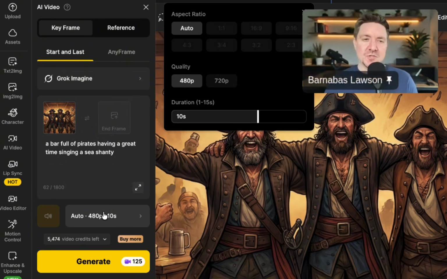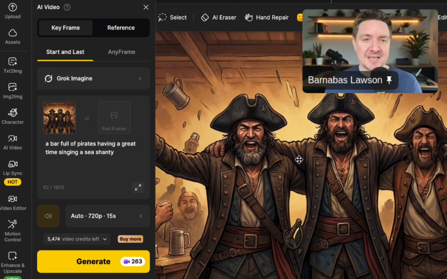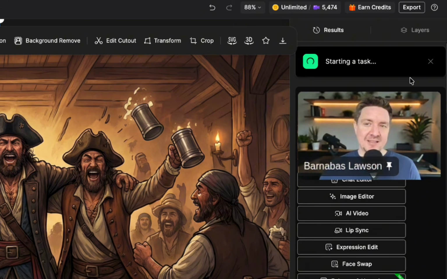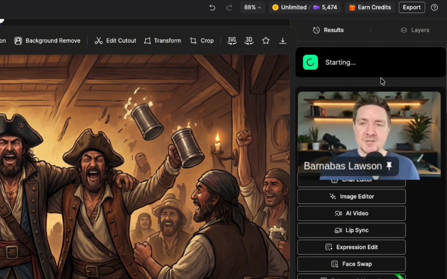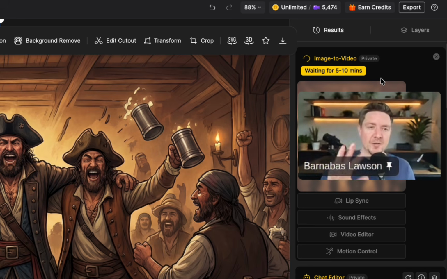You can choose your quality of your video here. Different AI video models have different options here. With Grok Imagine, we've got 720p, we've got up to 15 seconds. We'll choose 15 seconds and click generate. And now you can see in the taskbar up on the right-hand side, that generation has started. So this is one of the ways that you can bring videos to life.